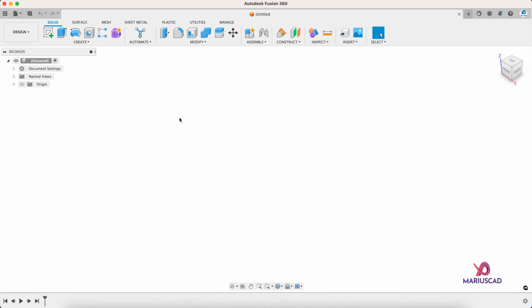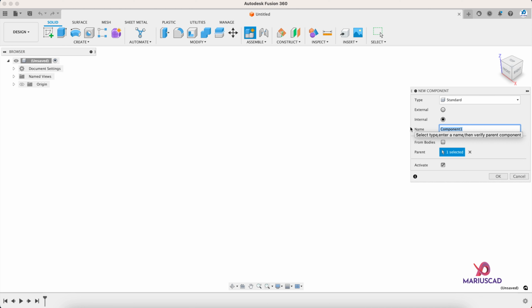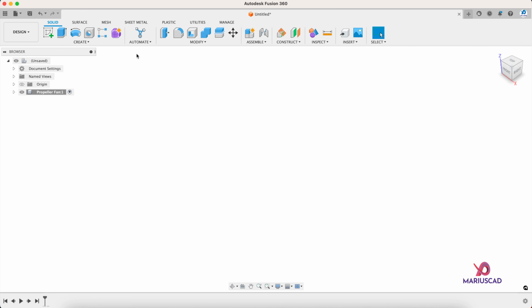Before every single drawing, the units are very important, so in order to set them correctly, let's go here to document settings and let's verify if it is millimeters. It is fine, we can go on. First thing that you must do is to create a new component every time. So let's write here, for example, propeller fan. And now, as you can see, this is our active component.